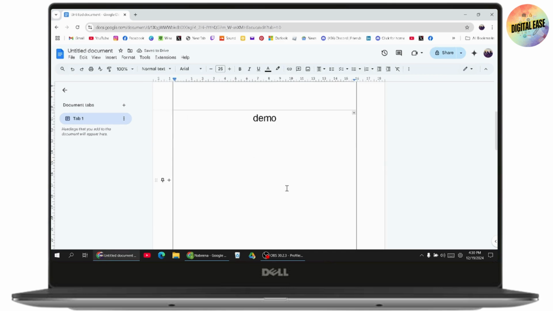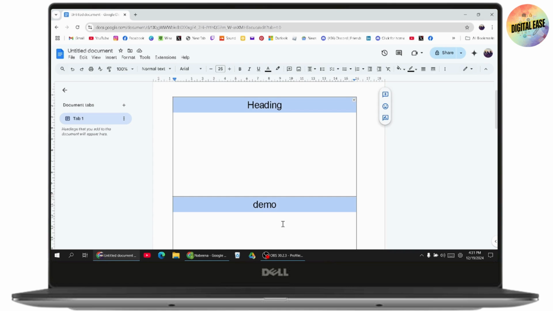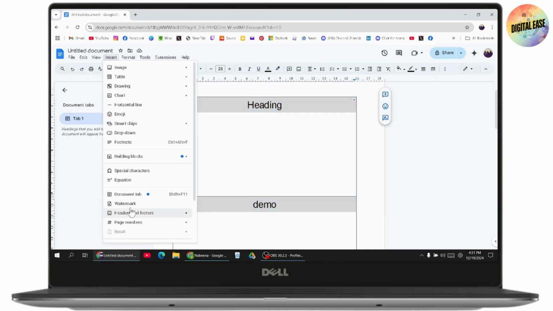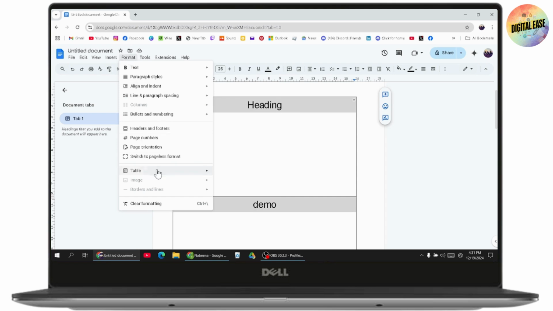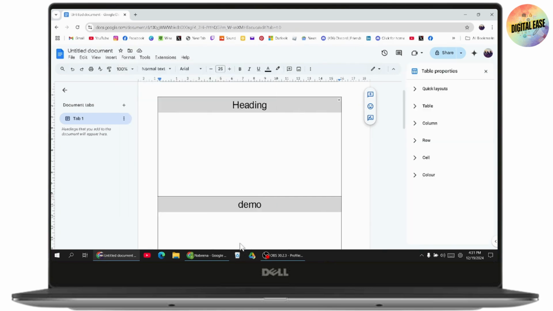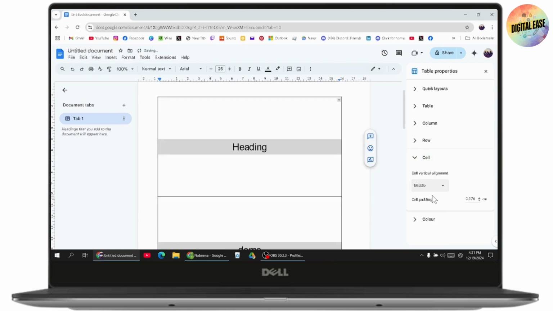Now once you have this kind of interface, once again you need to select the text under your table, and then go with Insert, Format, Table, and then Table Properties, go with Cell, and then go with the alignment and choose Middle, and you'll have the middle alignment. Right.